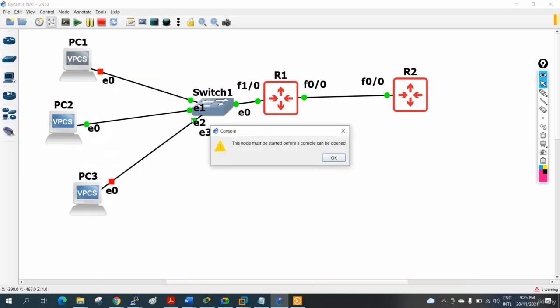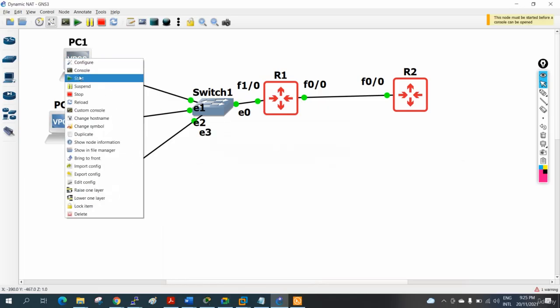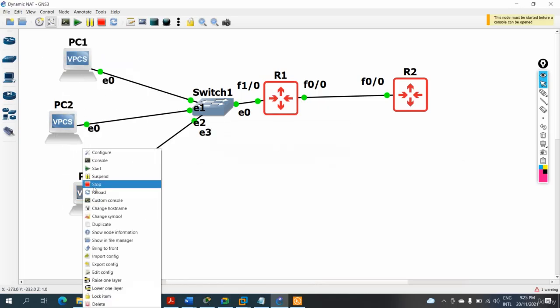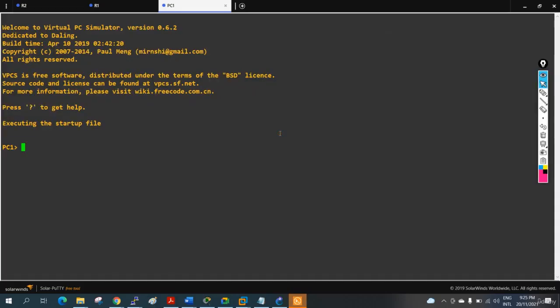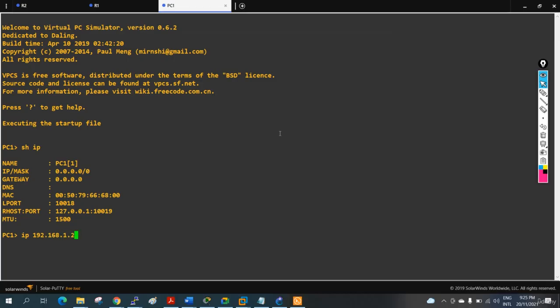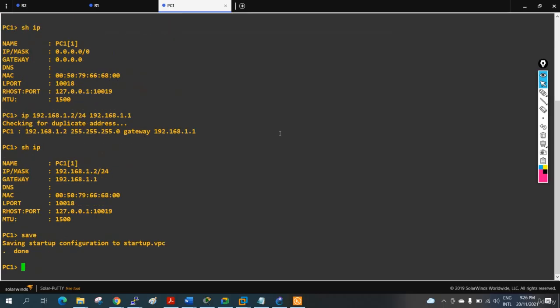So now let's go here. I will take the console of this machine, this machine needs to start, and take the console. I will take the console of the PC1, and then we can configure the IP here. Show IP. We don't have any IP. I will write IP 192.168.1.2/24 192.168.1.1. This is the IP we assign, and then we can check the IP, show IP, and we can save that one, and we can ping now 8.8.8.8.